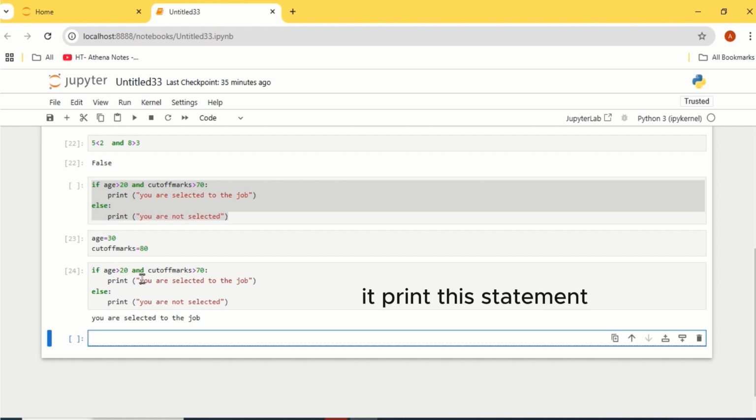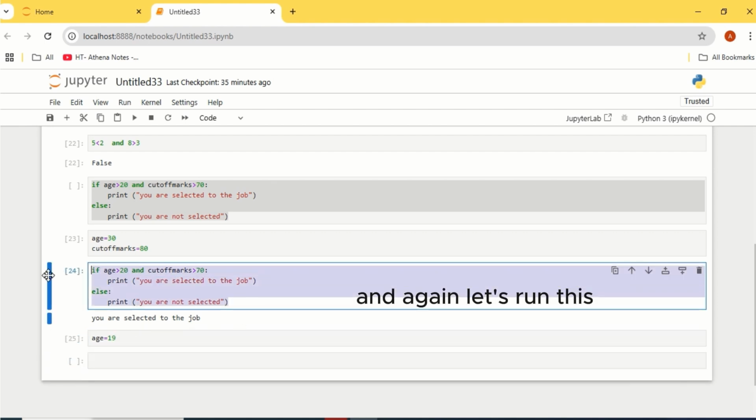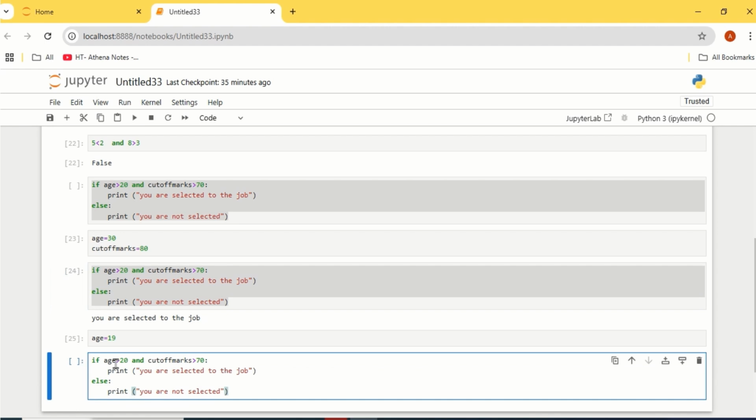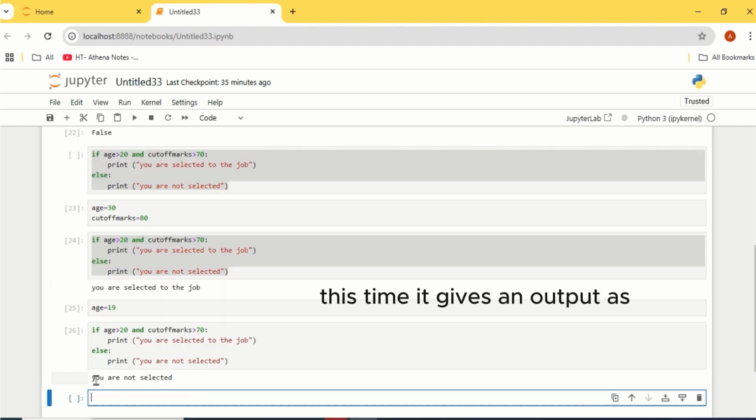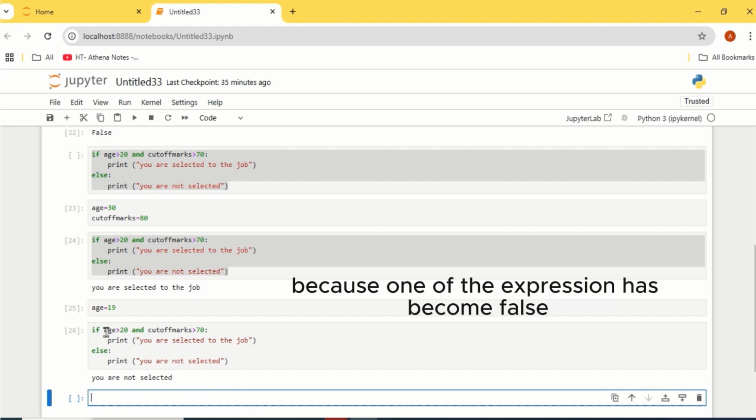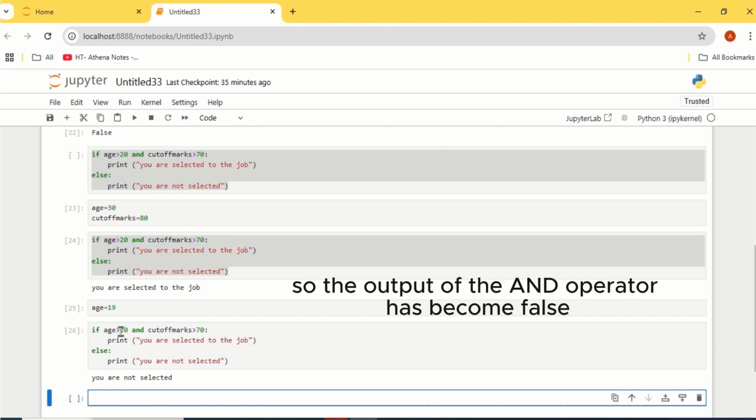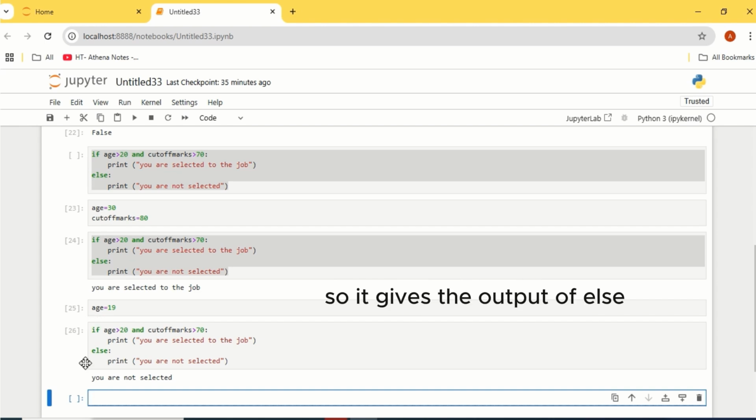It prints this statement. Let's say the age is 19 and again let's run this code. This time it gives an output as you are not selected because one of the expressions has become false. So the output of the AND operator has become false. So it gives the output of else.